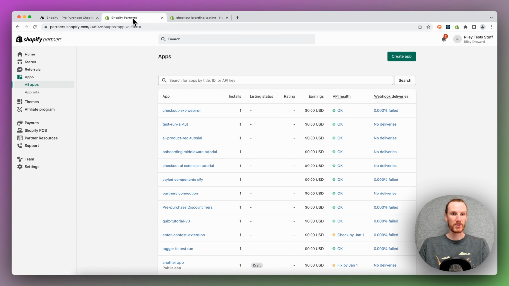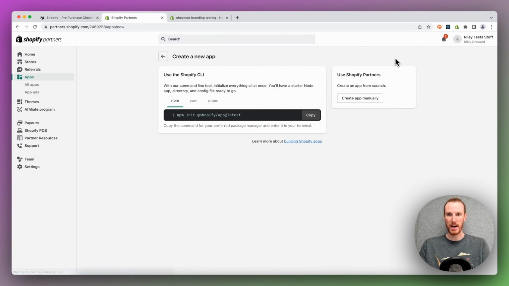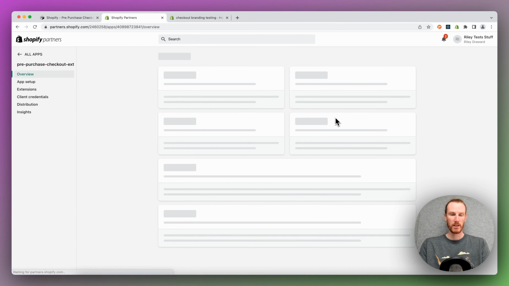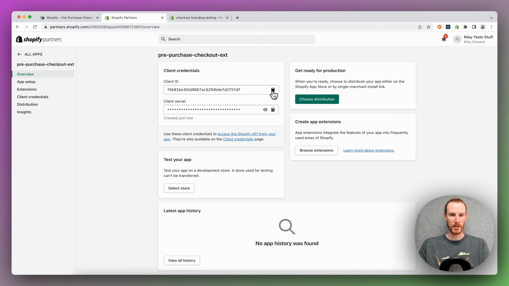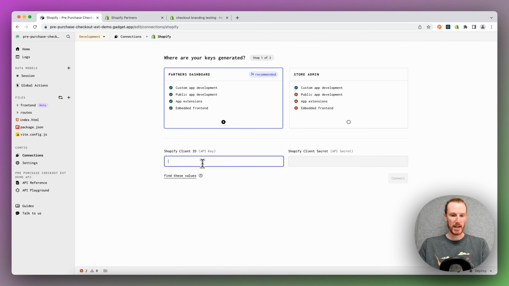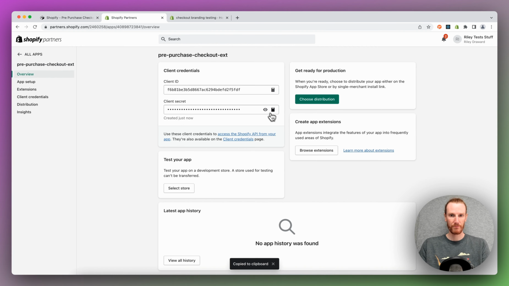So I'm going to go to my partners dashboard. I'm on the apps page already. I will create a new app, create an app manually. Call it pre-purchase checkout extension. Awesome. And now I will copy over my client ID and secret back to Gadget.